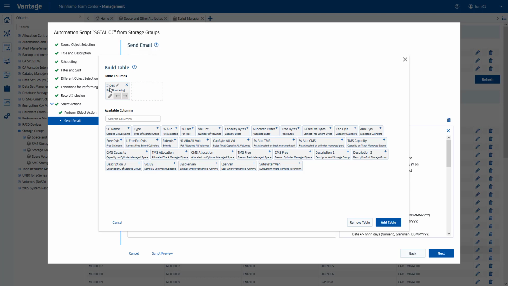The index column is always visible. This column counts how many records are in the table. From the available columns, I will add storage group name, volume count, capacity bytes, and percent allocation by clicking on the tiles.